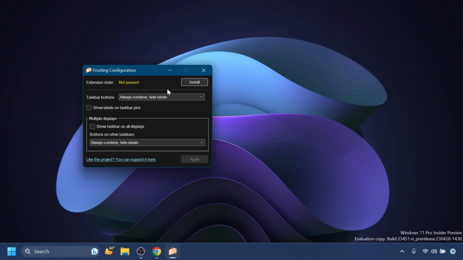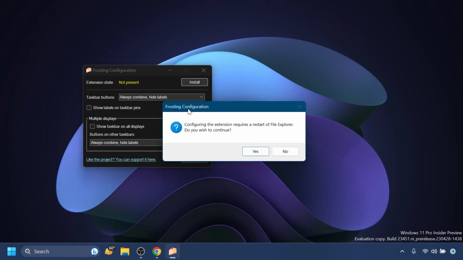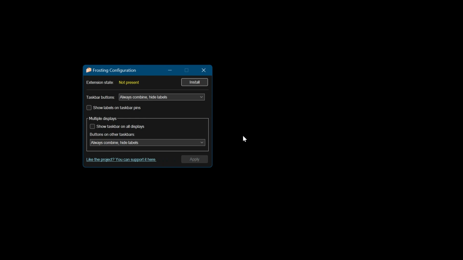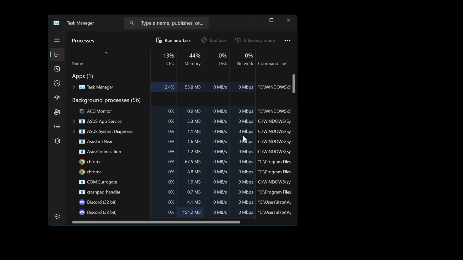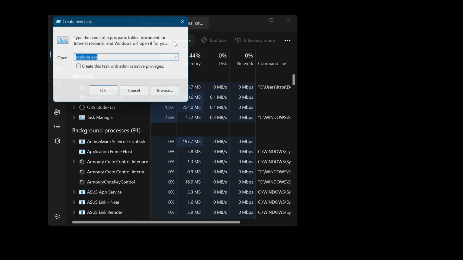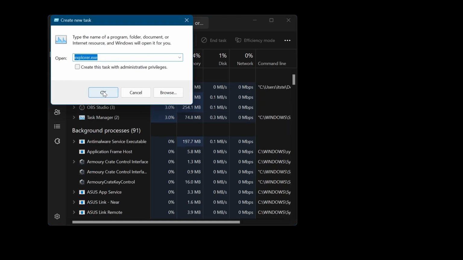Be aware that when you click on the install button, the explorer.exe process will restart and most likely it won't start back again. So I'm going to show you how to do it. I'm going to click on install. As you can see, configuring the extension requires a restart of File Explorer. Do you wish to continue? Click on yes. It's going to try to restart our File Explorer, but if it doesn't restart, press Control Shift plus Escape to open the Task Manager, click on Run new task, type in explorer.exe and then click on OK.